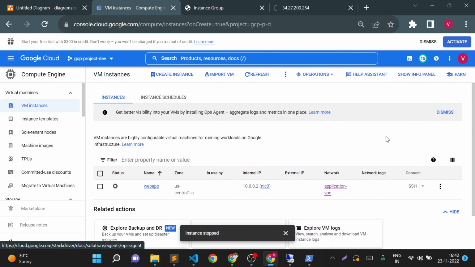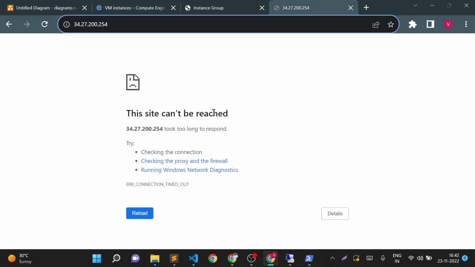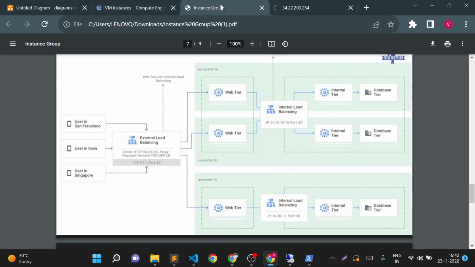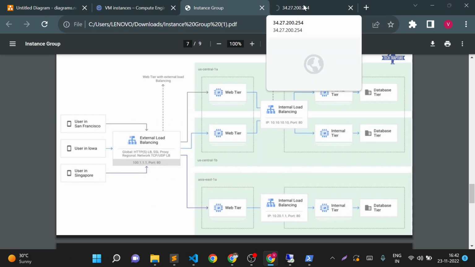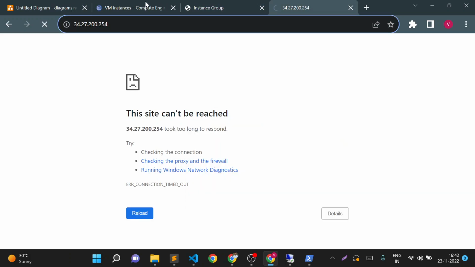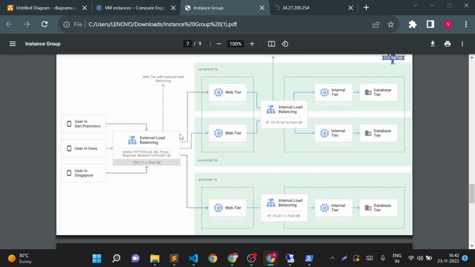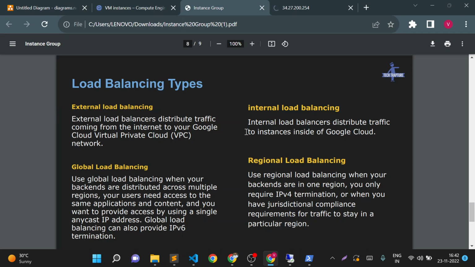Or suppose my IP is used somewhere in configuration while deploying my application, so I cannot put multiple IPs there. I can put only a single IP to make a connection. So in that case we can use a load balancer. Now you could see the application is not working, so in that case we will use a load balancer.